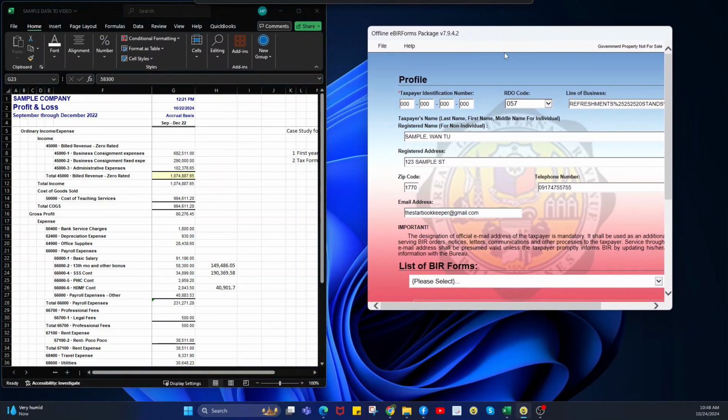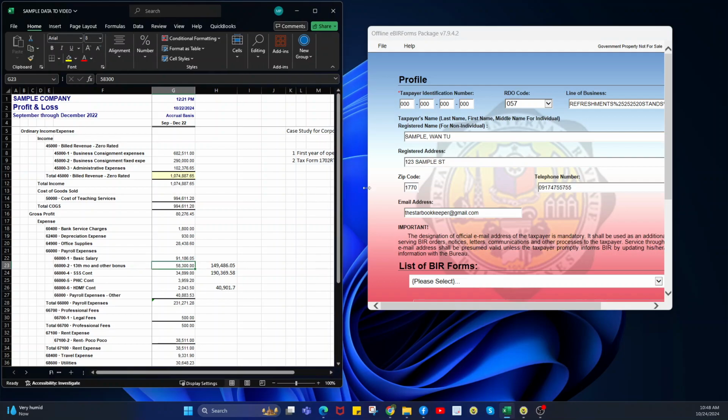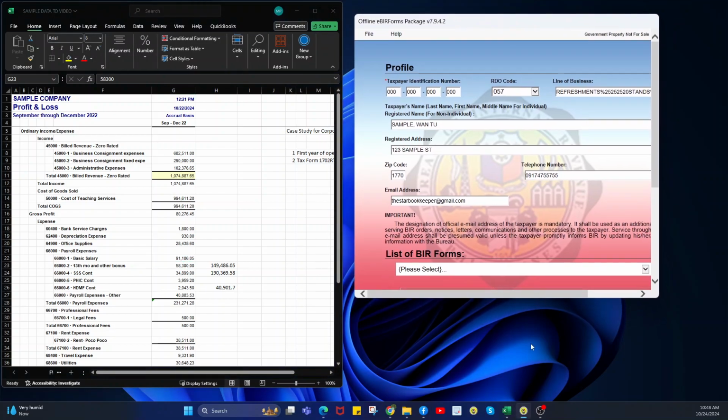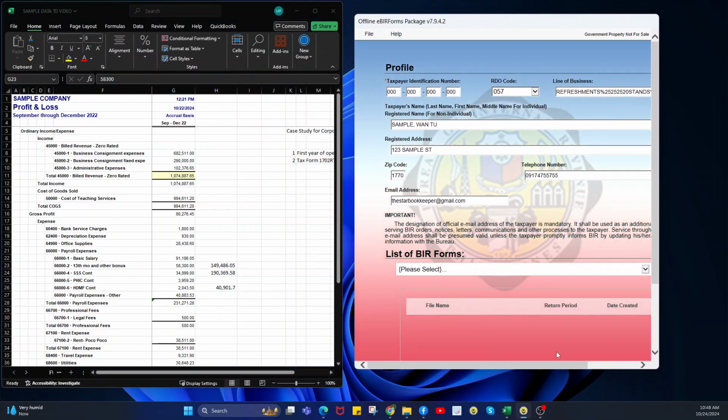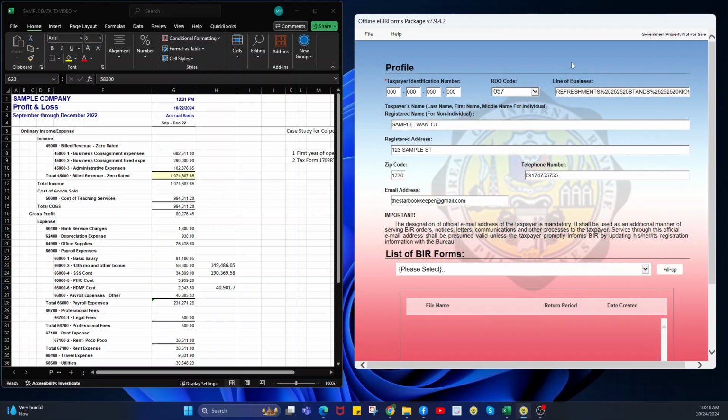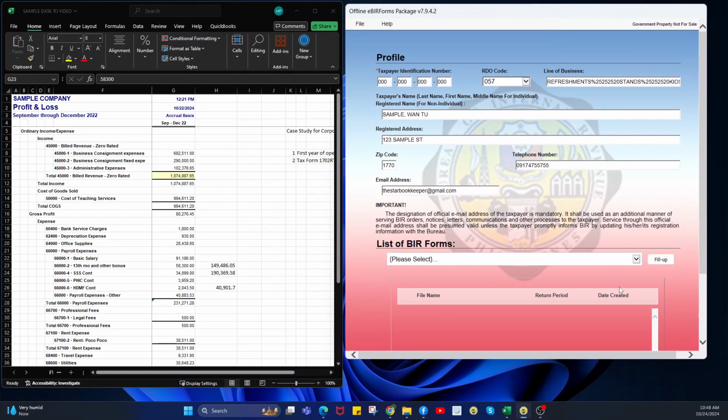I'm using the offline eBIR Forms package. There will be a separate video if you don't have this one, but I assume hopefully everyone has this one, especially those who are doing their corporate income tax, and this is for the review. But for first timers, there's a separate video on how to download this from the BIR website. Alright, so here, assuming you had already created your profile, this is for demo purposes.